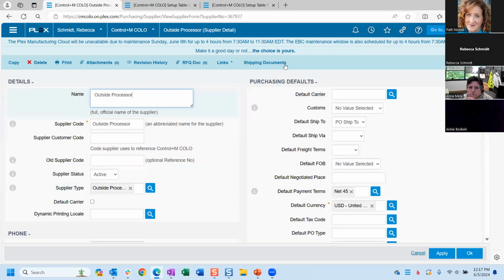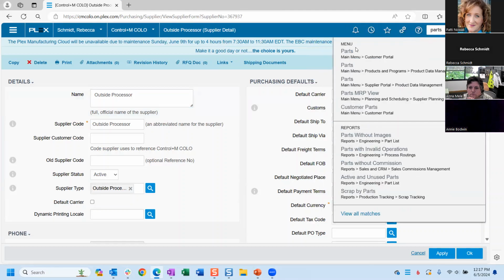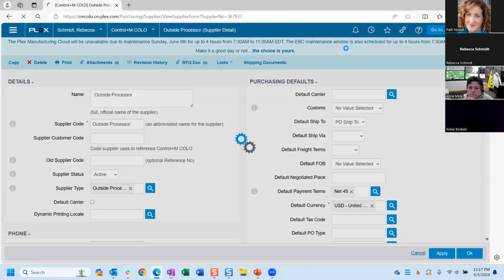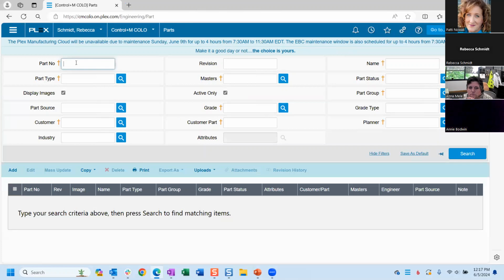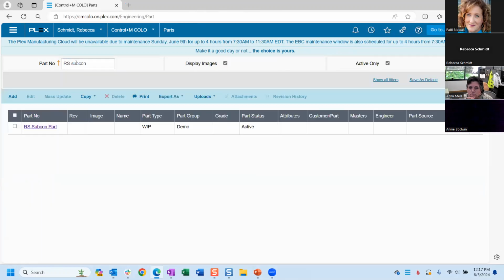The next part of our setup, we are going to navigate to the part. I'm just going to click in the parts. My part number that I have created for this is called RS Subcon part. So I'm going to drill in.